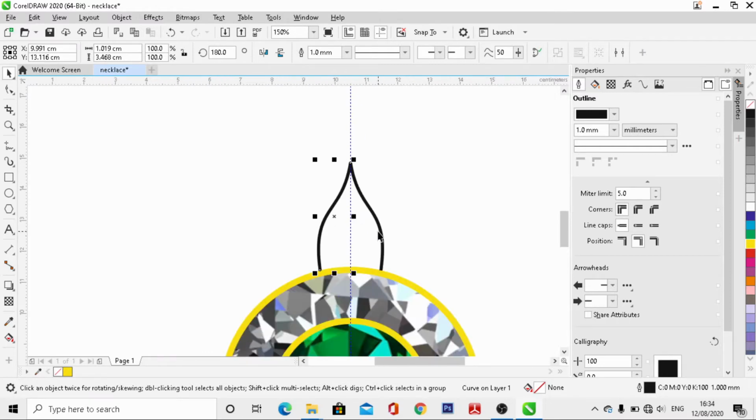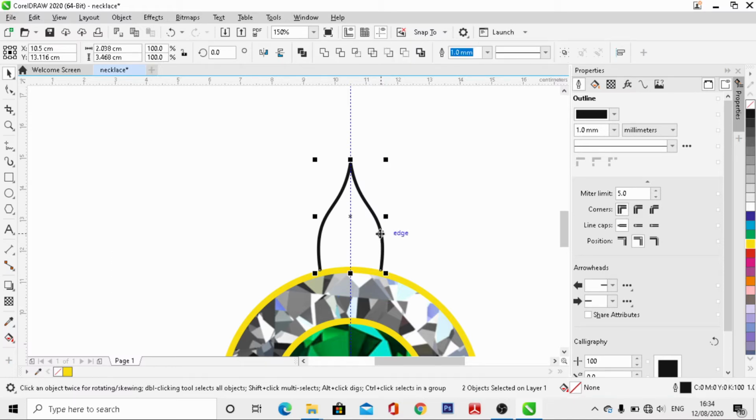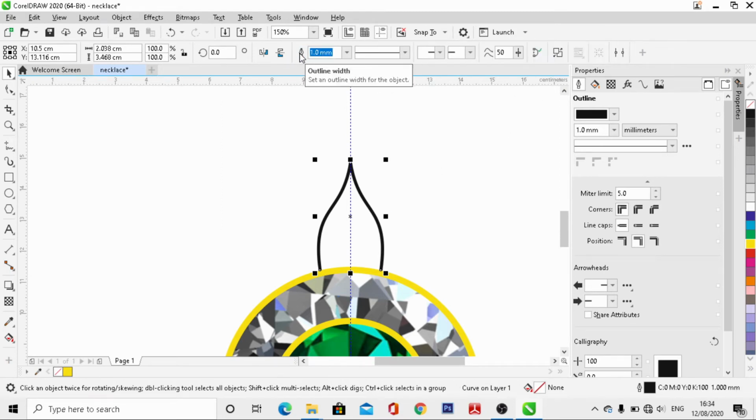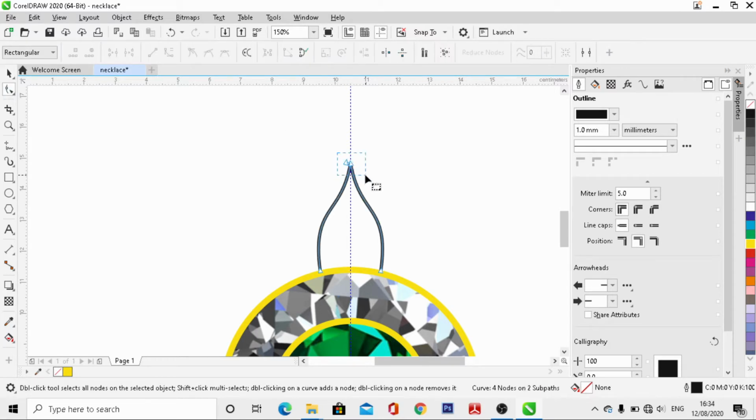The second very important thing is that we have to press the shift button from our keyboard and left click, so both the lines will be selected, and we have to go to combine. After the combination, we go to the shape tool and select these two nodes, and we have to join. Now we can see it has been joined.